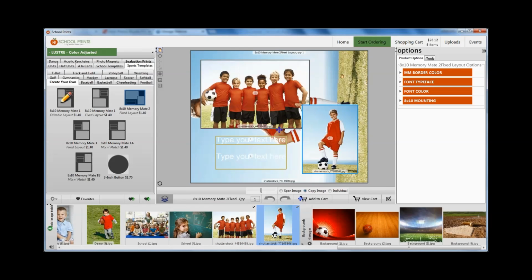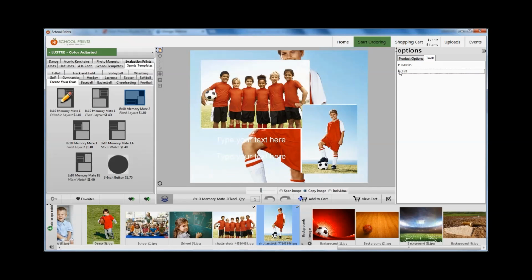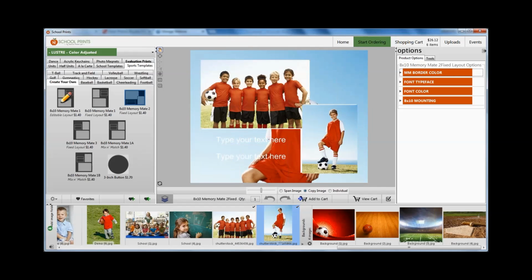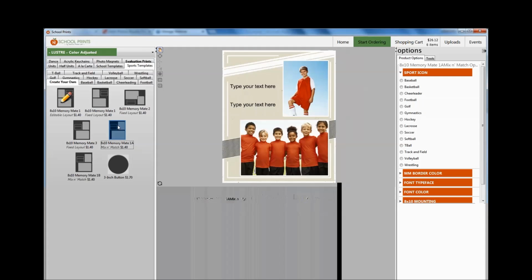You don't have to use artwork. And you can change the coloring of the image if you want to do a black and white or something like that to the actual image. That's something you guys can do prior to, and you can get a really cool look if you have an action shot or something of the kid. So that's really the basics of making that memory mate. We have another fixed layout here you can see. And now this is a newer one. It's our mix and match.